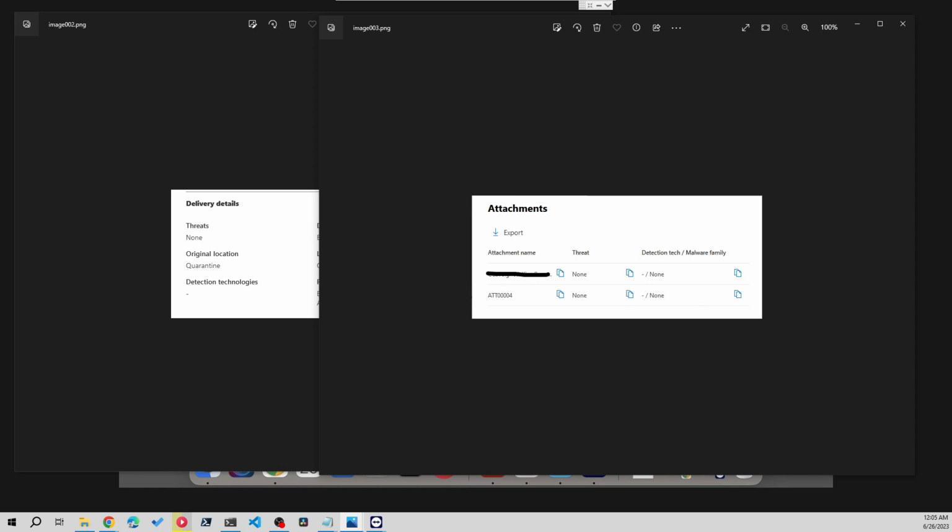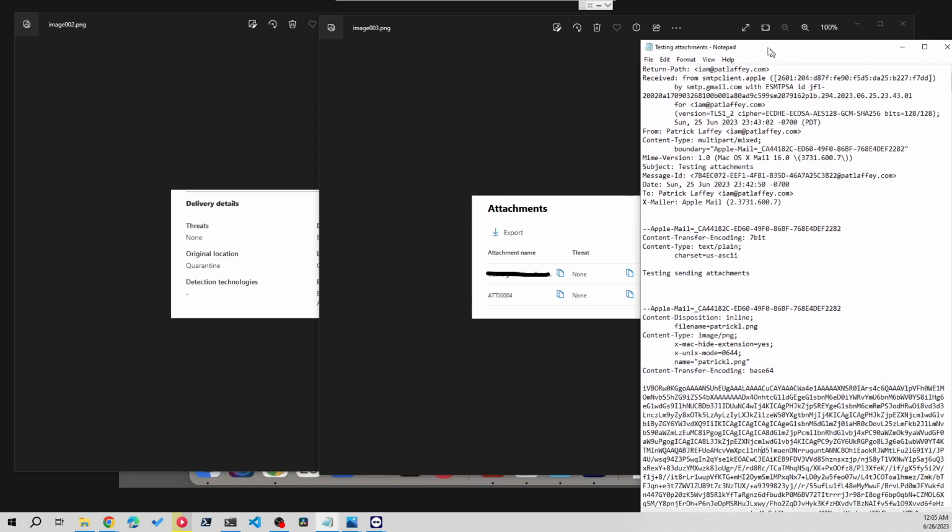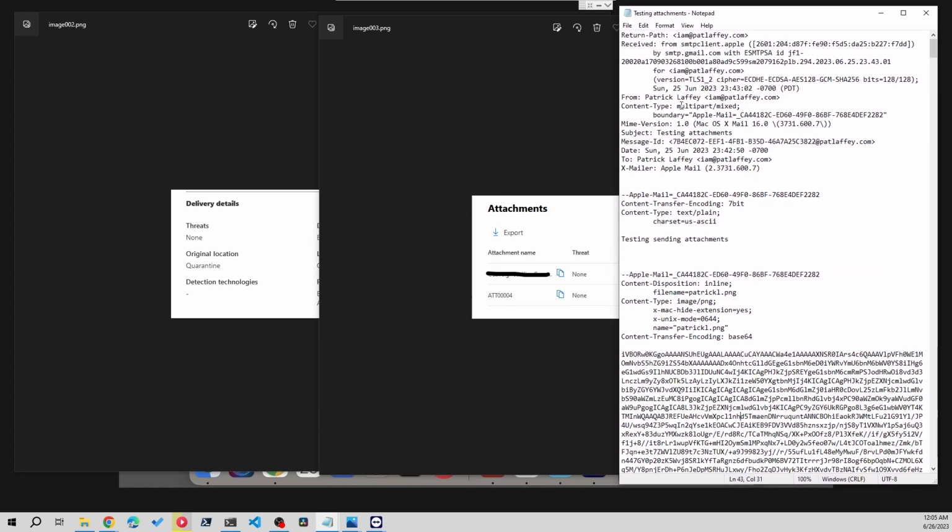So I went ahead and explored this a little bit further. In Exchange Admin Center, you can take a look at the headers, and that's kind of where I ran into this issue. What I did is I just downloaded the entire email so we can take a look at it. If you look at the header up here, you can see smtp client.apple, and I saw this in every single email that was sent to quarantine like this, and that's kind of where I started looking.